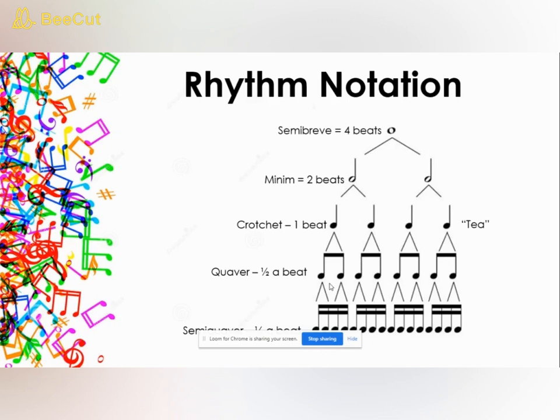So the semibreve, it's worth 4 beats. So if I'm counting, I'll only clap on the first beat. So 1, 2, 3, 4. 1, 2, 3, 4. If I was playing that on piano, I would be holding that note down for the whole 4 beats.